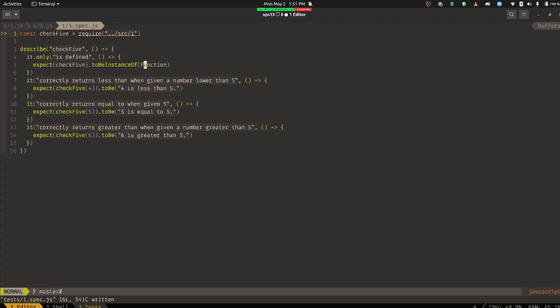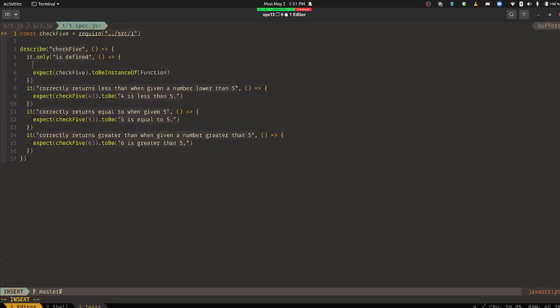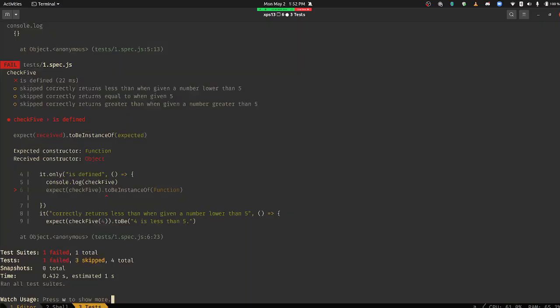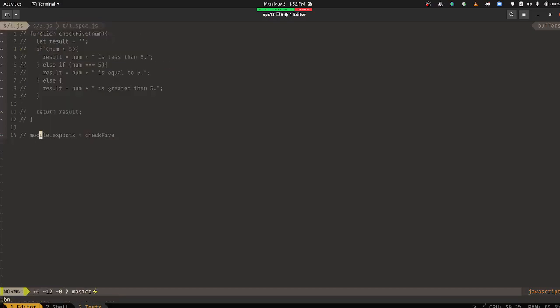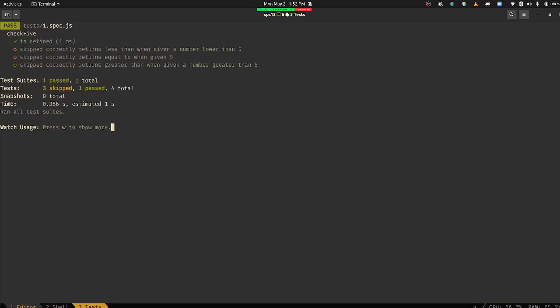Also, I don't know if everybody's put this together: you can still console log stuff in tests. I could say, what is check 5? And then it shows me the empty object up there, telling me that it logged it. Okay, so it's expecting that to be a function. Well, it's not. So the bare minimum I could do to make that pass the test is probably that. And now it's passing.